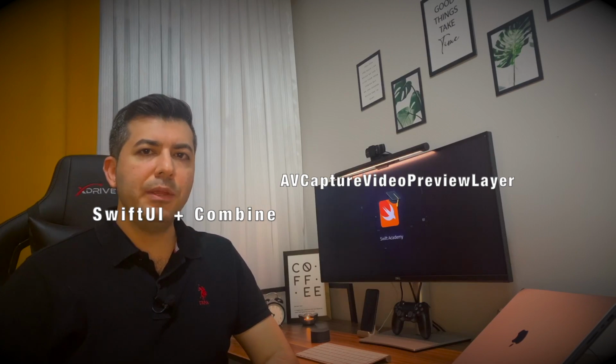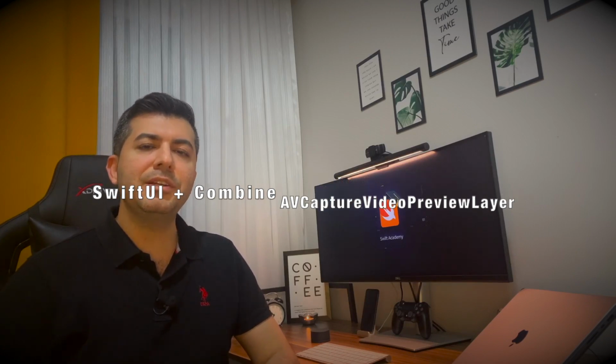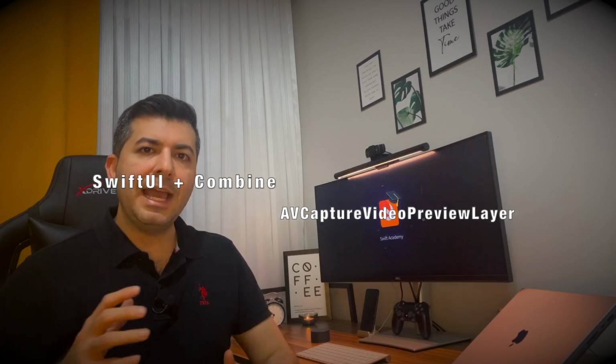In today's video, we are going to talk about how to use the camera inside your SwiftUI application. We have two ways to preview our camera inside our application: by using the SwiftUI technique and the Combine framework, and also with the AVKit framework that Apple already provided for us as the AV player preview layer that we can add on top of our UI views. So which one is better?